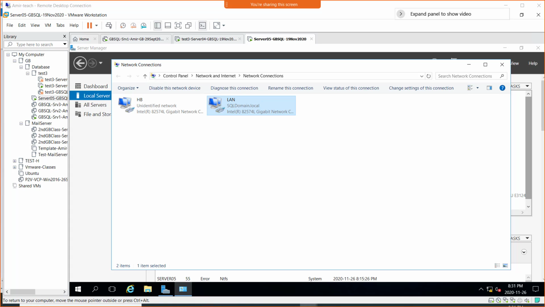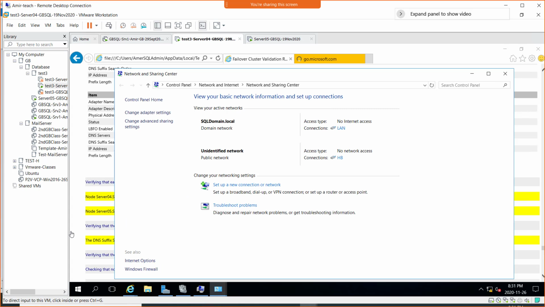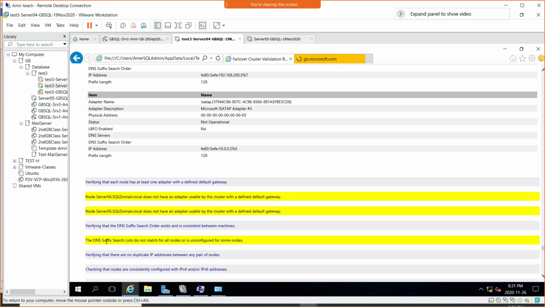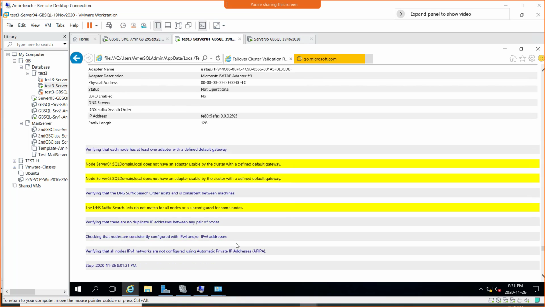Okay, so Khalid has created a nice diagram which I only can see. Anyway, here I'll just go for server 4 and then check out the other one, that is the DNS suffix search list do not match all. So I'll try to go for this.